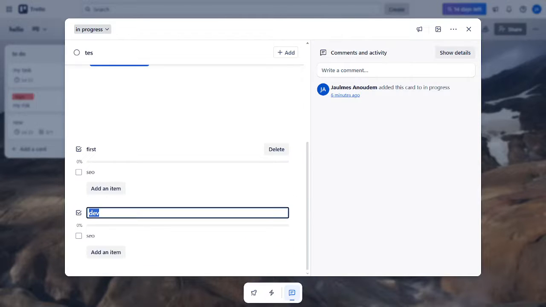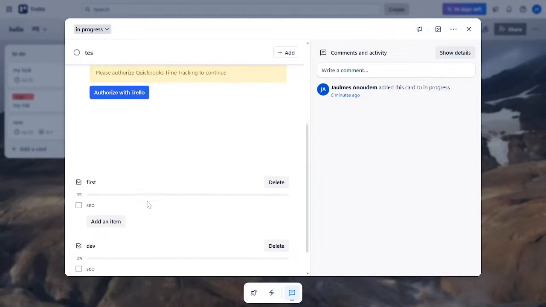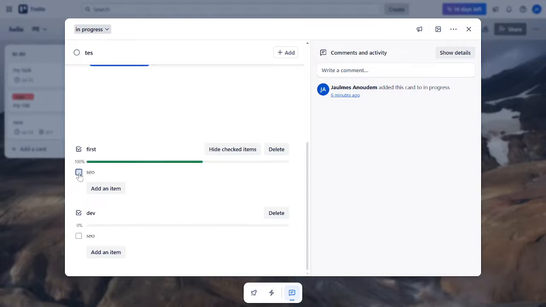Once you've added all your tasks and subtasks, you can use the checkboxes to track your progress. Every time you complete a task or subtask, simply click on the checkbox to mark it as done. This visual representation of progress is a great motivator and helps keep you on track.